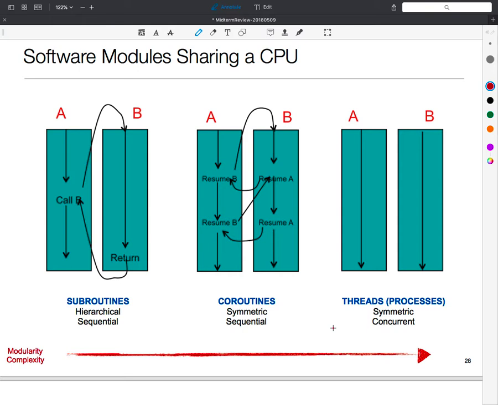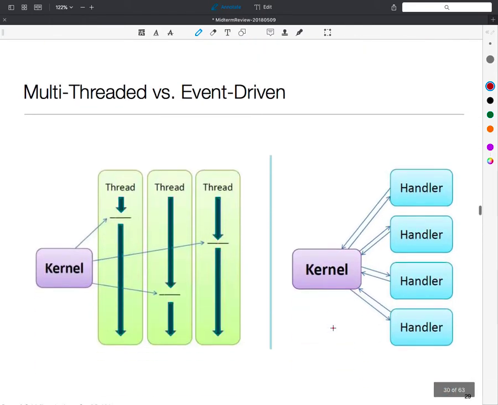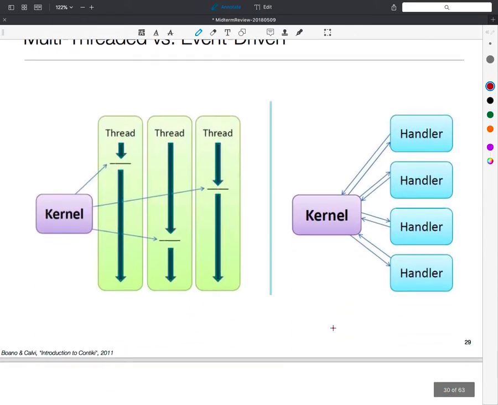Now Mbed doesn't provide it, but you can create a coroutine model in Mbed pretty easily. There are packages which let you do that on top if you so wish. Okay, so we spent some time on this thread versus event way of thinking of tasks that we are doing.